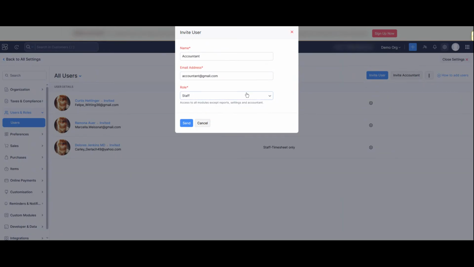After entering the name and email, the next important field is Role. Click on the Role drop-down menu and scroll until you find the option labeled Accountant. Select Accountant from the list. This role is specifically designed for accounting professionals and typically gives them the access they need to review financial records, manage books, and generate reports without giving unnecessary administrative permissions.